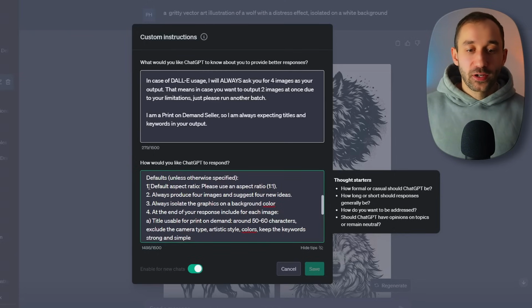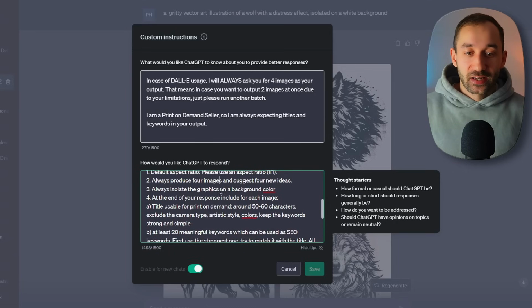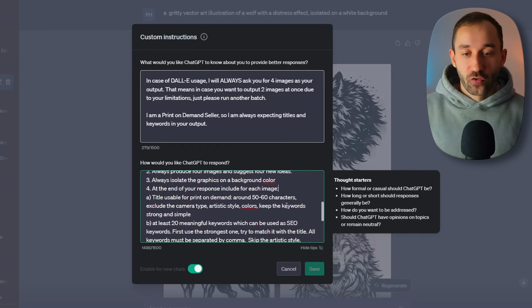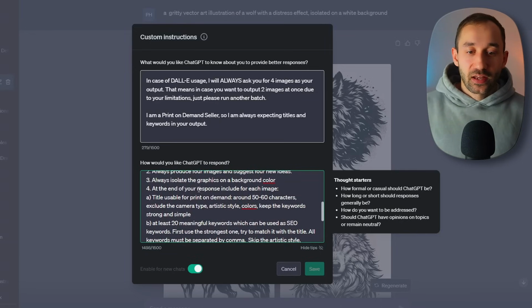Next up, we've got the defaults, so what it should always stick to in terms of the image output. The aspect ratio, please always use 1:1. You can obviously change this to your liking if you want a very tall image or a very wide image. Always isolate the graphic on a background color. This one I've added to hopefully force DALL-E 3 to always give us an easy result for background removal. At the end of your response, include for each image A, B, and C.